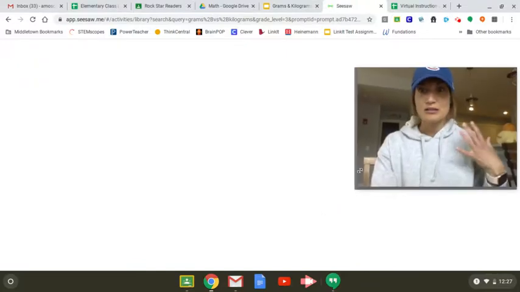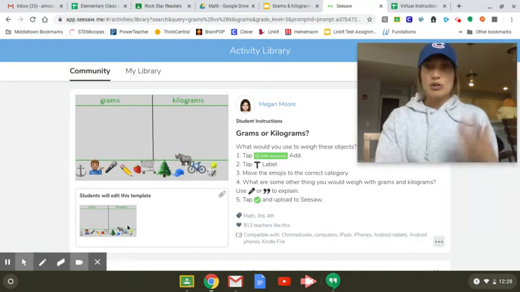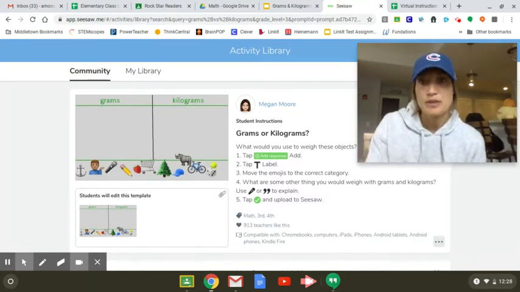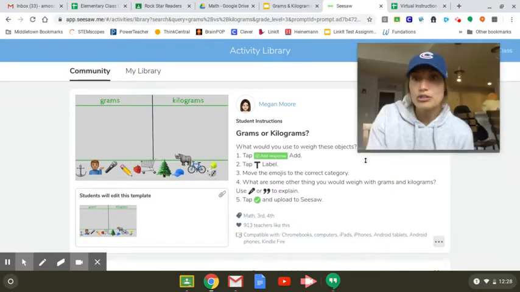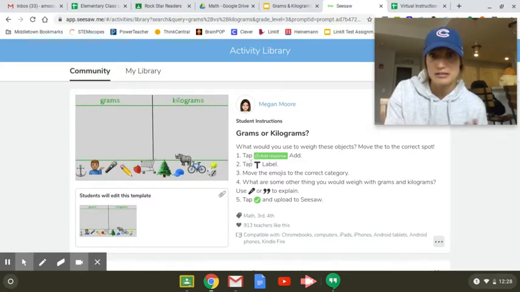All right, your job today is you're going to do a sort on Seesaw to tell the difference between objects that should be measured in grams or kilograms. So when you log into Seesaw, you'll see this assignment. It's called grams or kilograms. And you need to think to yourself, what would you use to weigh these objects? Move to the correct spot. So you're going to tap the add a response, then you're going to tap the T label, and then move the objects. I think sometimes the hand helps you move them too, to the correct category, grams or kilograms.